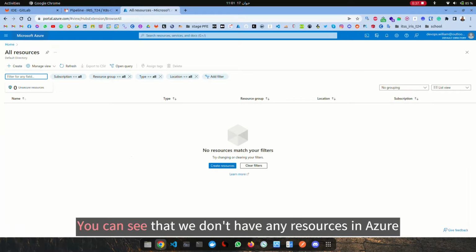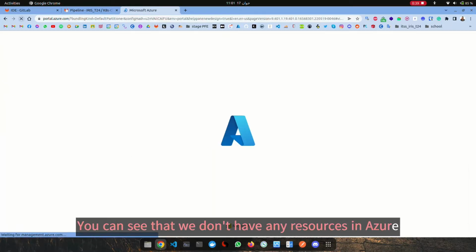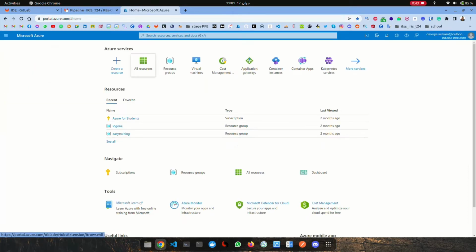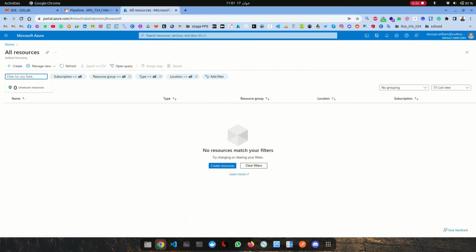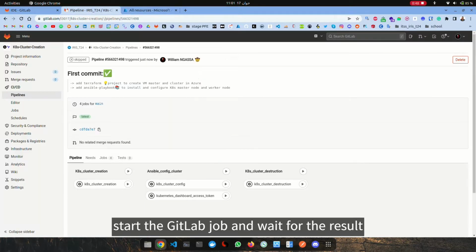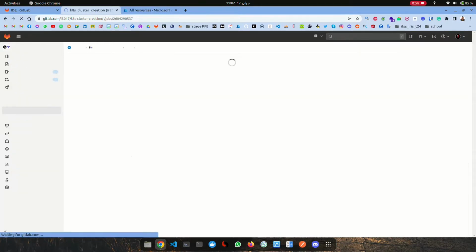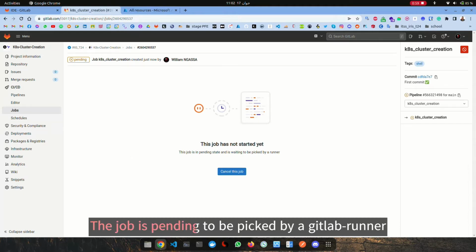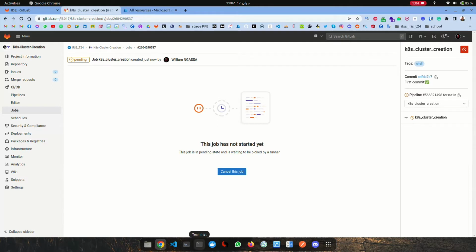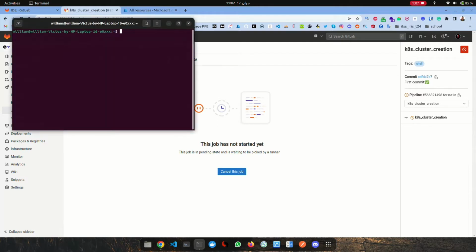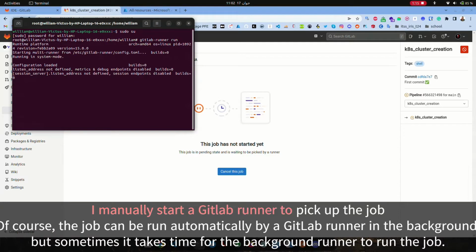We can see that we don't have any resources in Azure. Start the GitLab job and wait for the result. The job is pending to be picked by a GitLab runner. I start the GitLab runner manually to pick up the job.